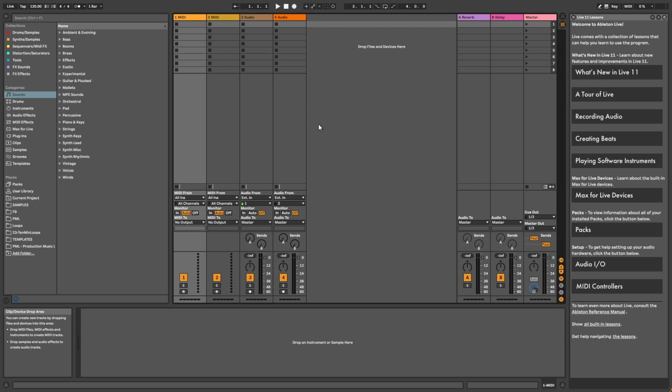This is what Live 11 Suite will look like when you open it for the first time. You can see your browser on the left, your tracks in the main section, your info view on the bottom left, which is very useful as it tells you Live's functions and elements. Live gives a brief description in this window. It's a quick way to learn what the elements do, and over to the right are Live's lessons.